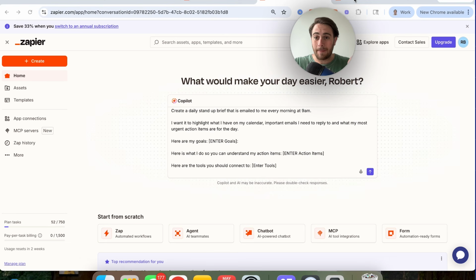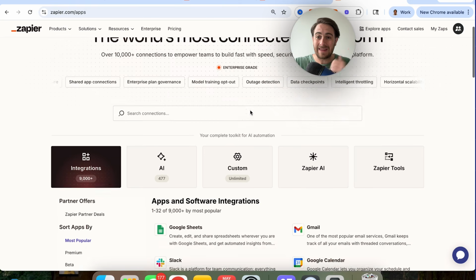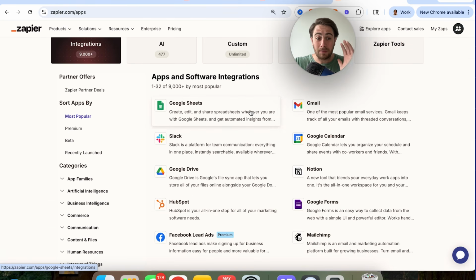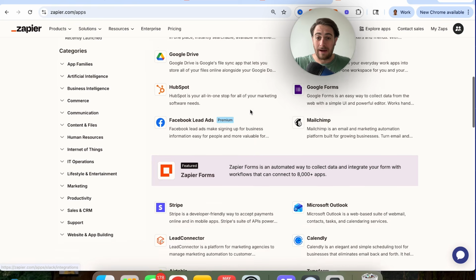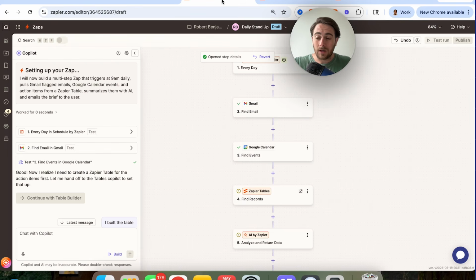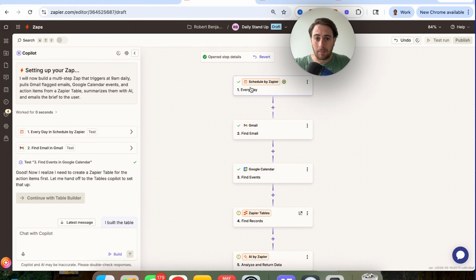And what's great about Zapier is it connects to more than 8,000 different apps right here. Literally look at this. There are tons of things. Probably every tool that you use and every tool that you can think of, you can actually connect to this. And then once we click on the Copilot, this will actually go through and this literally sets up everything for us. So we could see that it set up a trigger right here.